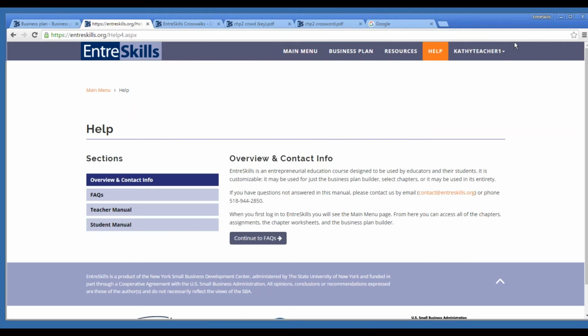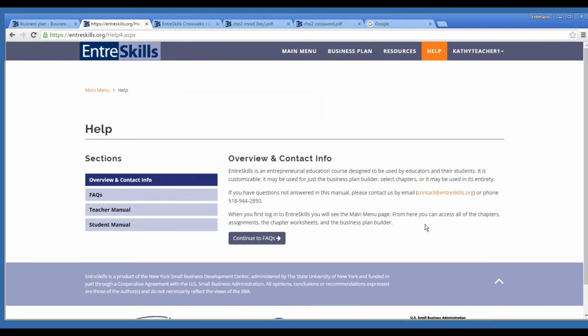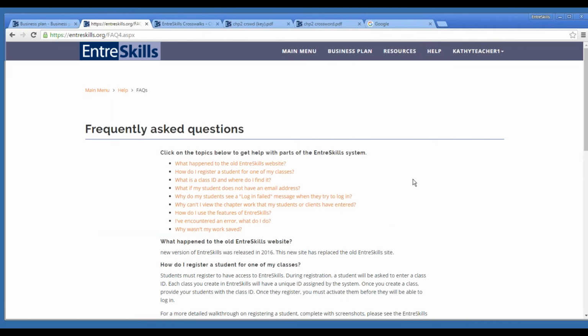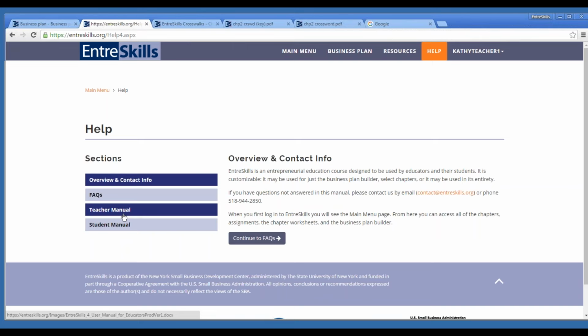Now the help section, if you're ever confused about something or have an issue, you might find it here. You'll find our contact information. We have some frequently asked questions, and we also have the teacher and the student manuals. And just so you know, we on the EntreSkills team are available Monday through Friday, pretty much from 7:30 until 4. So if you do have a problem, we'll get back to you within 24 hours. Unfortunately, we're not here on the weekends or the holidays, but otherwise we're pretty available.